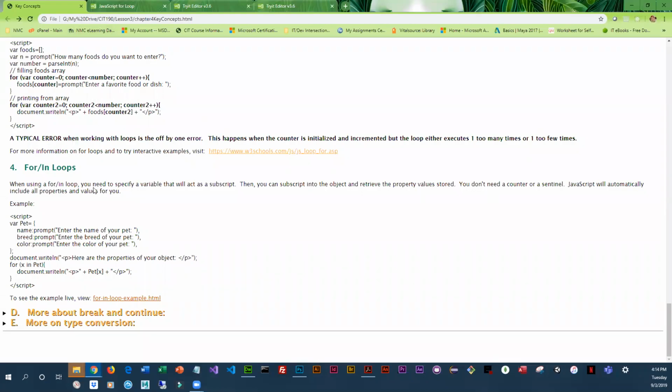The for in loops can be used with objects. You can actually subscript into an object and retrieve properties, but it's a little easier to use a for in loop for that if you want to process all of the properties. So in this little example, our object is called pet, and we have three properties: name, breed, and color.